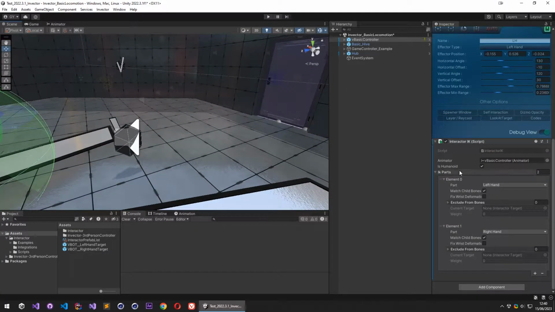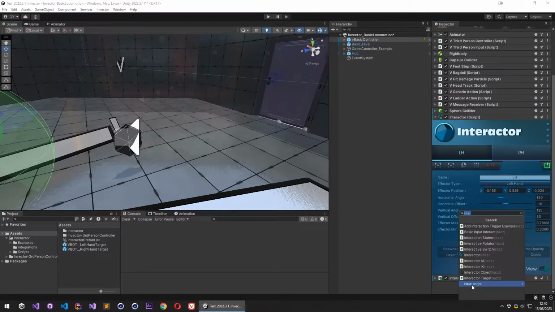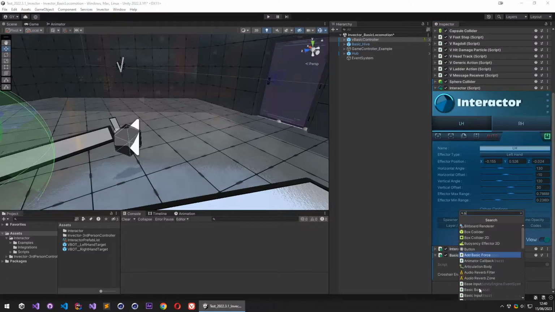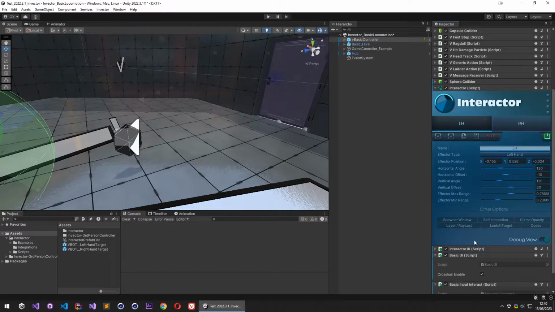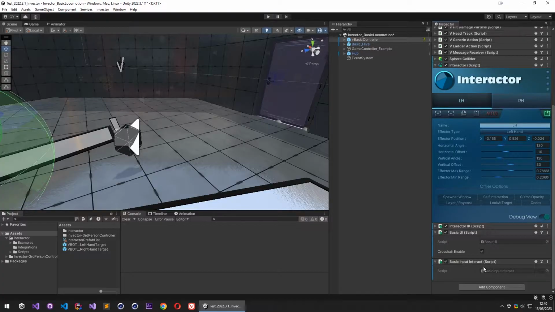So the process is almost done. We can also add basic UI and basic input interact. So this will allow us to use our E key to start interactions. So you can use that in your controller with a different key. And the UI will show the interactions in our scene, on our screen.